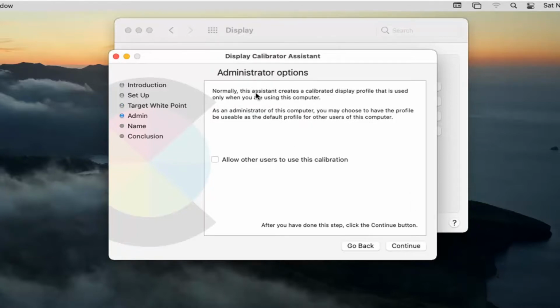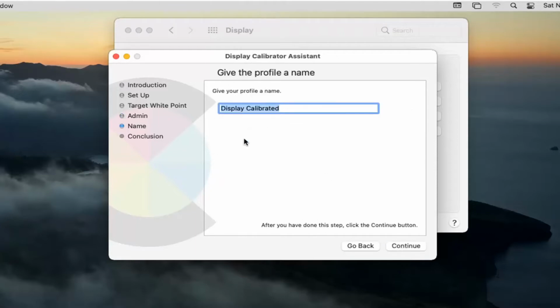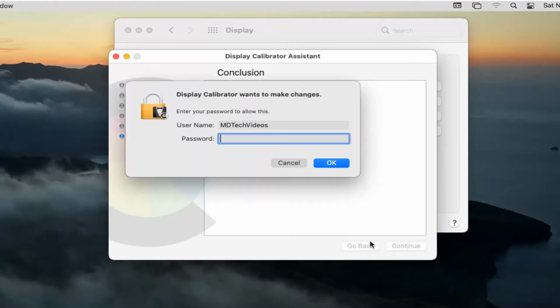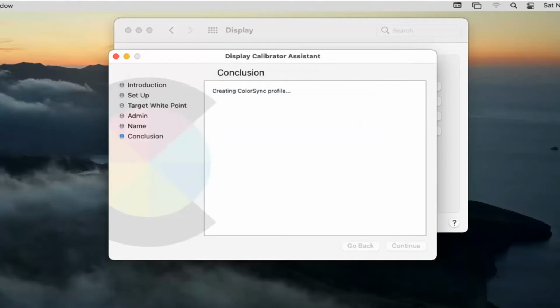For administrator options, if you want to allow this profile to be used as a default profile for other users on this computer, you can go ahead and check mark that box in there and select continue. If you want to name this something specific, you can. If you have different profiles set up, you can name it accordingly. And you're going to select continue. And then you will have to enter in your computer password to save that.